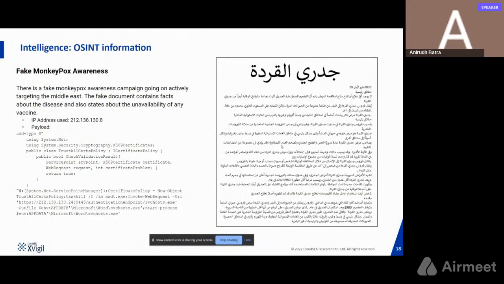Then there was another campaign that we found. Threat actors are extremely active in identifying the latest news around in the community and the latest buzz. So they took advantage of the monkeypox awareness campaign, and they put out a fake document, which was using the given payload. I've given the payload here. Now, even this payload is extremely interesting.